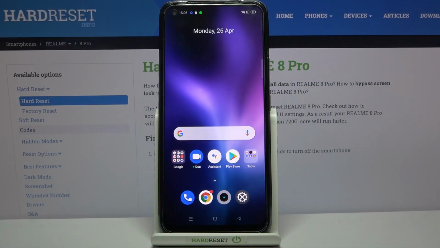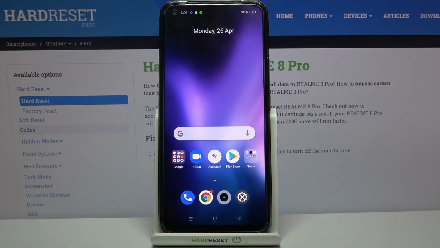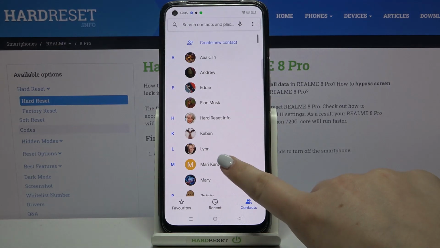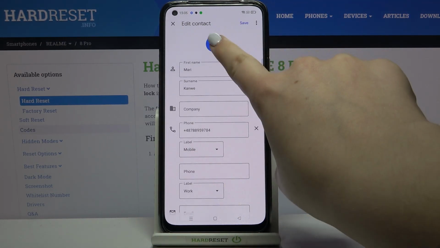Hi everyone, here we've got Realme 8 Pro and let me share with you how to add a photo to a contact in this device. So firstly we have to open our contact list and find the contact we'd like to edit and tap on it. Now we have to tap on edit contact and choose this camera icon.